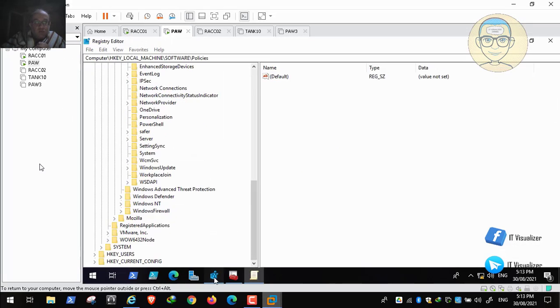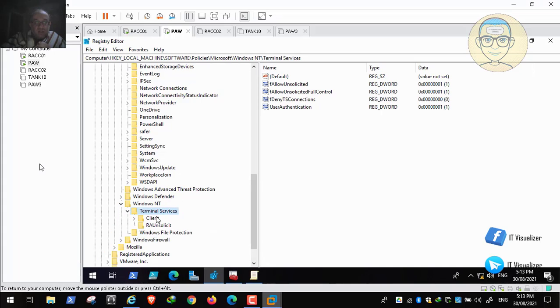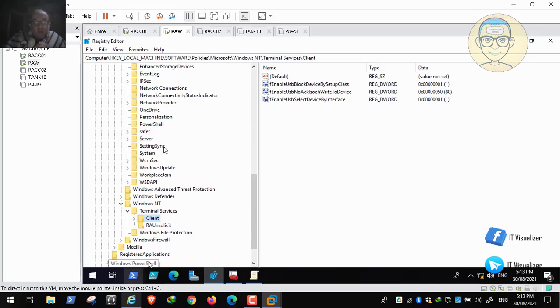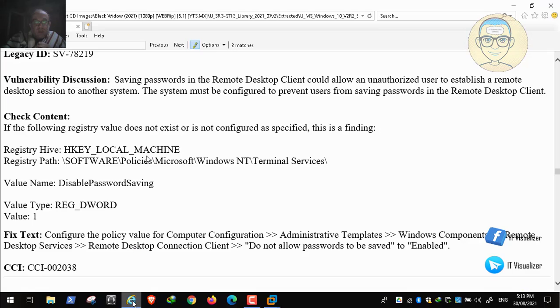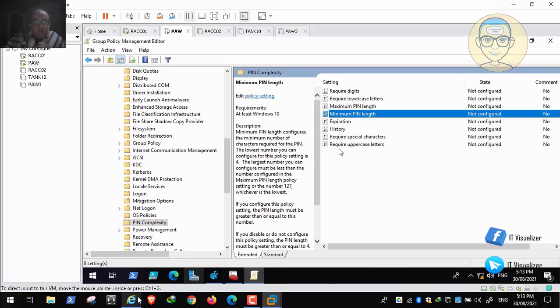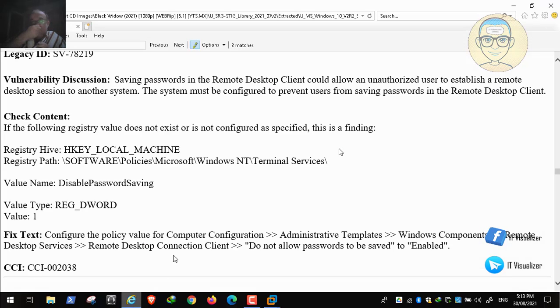We need to go to the remote. First of all, we need to check it from the registry. Here it's not there. So we need to tell him remote desktop services. I think this is not it. We need to go and configure remote. We go to the group policy, remote desktop services, remote desktop connection client. So this is it, the remote desktop connection client.